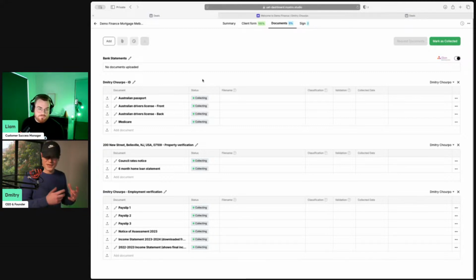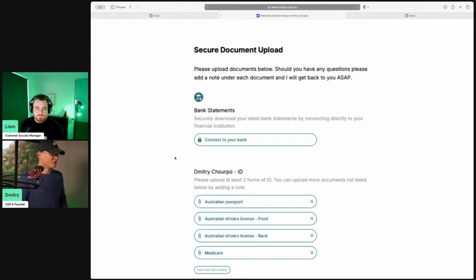So you don't have to create templates and manually adjust document templates and then send them to clients. You just leave it. Let Mystro do it for you, and Mystro will do it for you and more, which I'll show you in a second. So let's go back to the application.